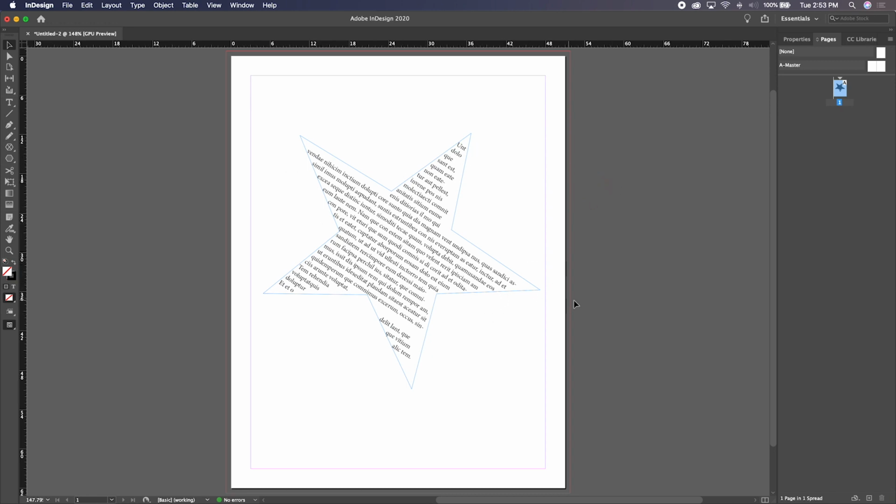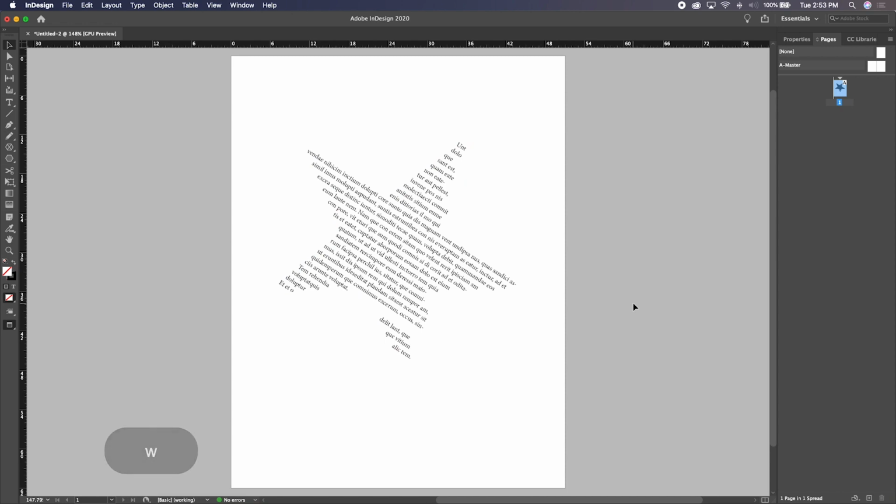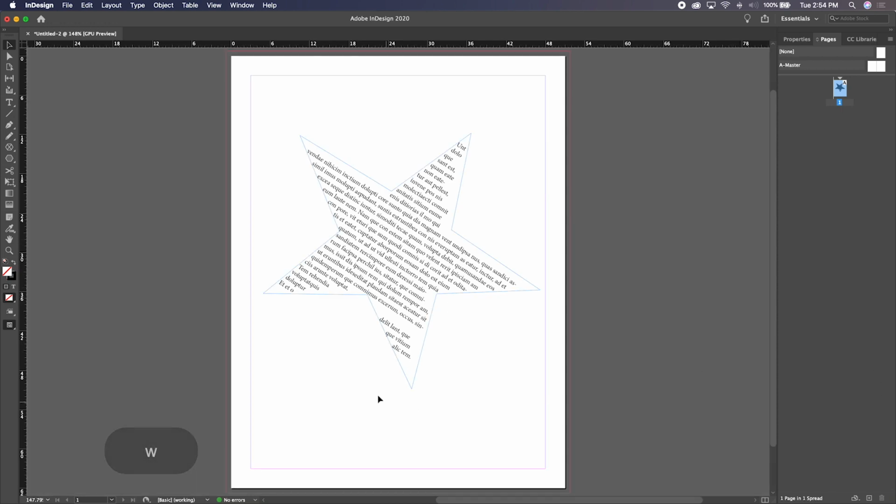If I click off of this, that won't show in printing. And in fact, if I want to see exactly how this will look when I print, on my keyboard, I can hit the key W. The W key, this is my print preview. It hides my margins, it hides my bleeds, it just shows exactly what's going to print. If I hit W again, it brings me back.